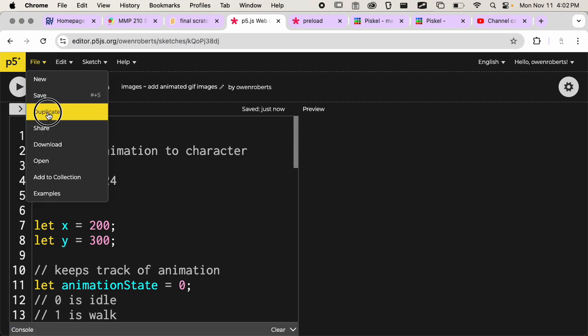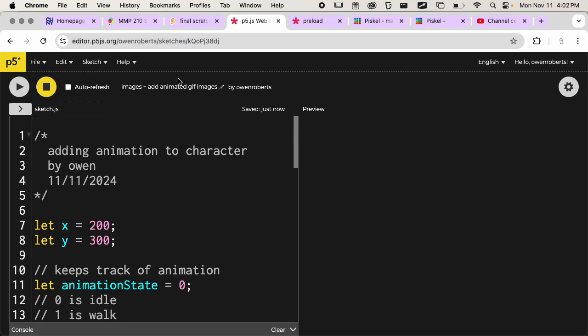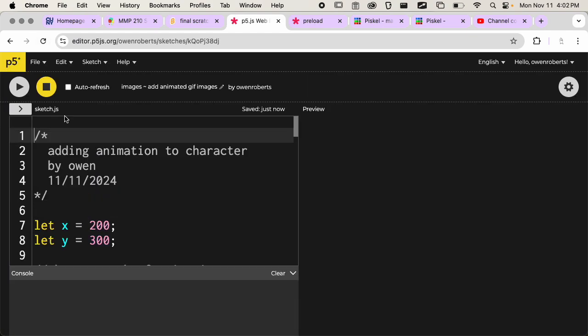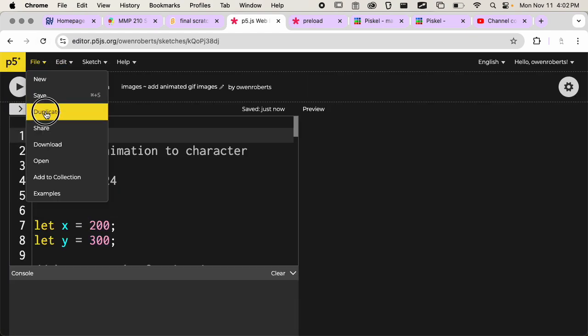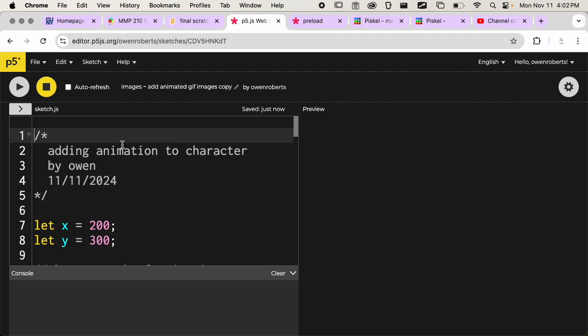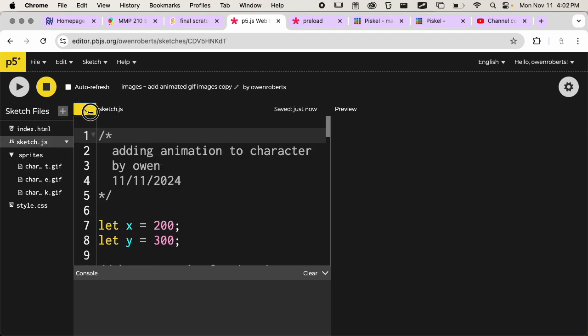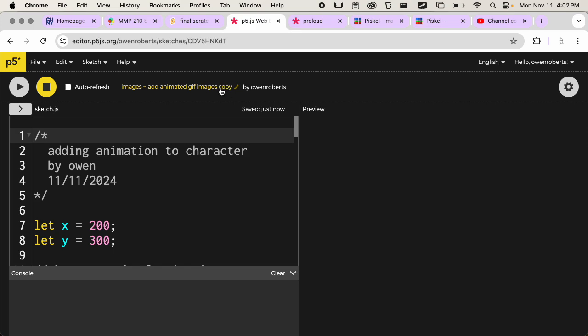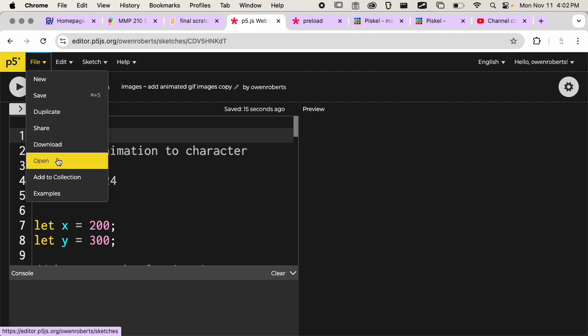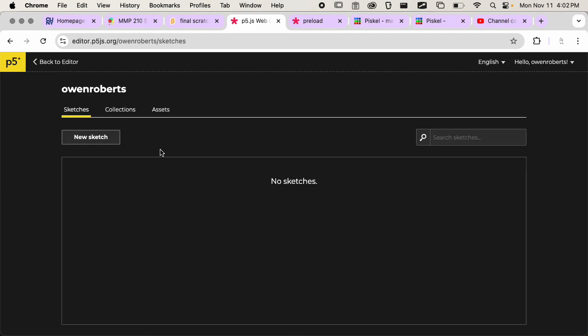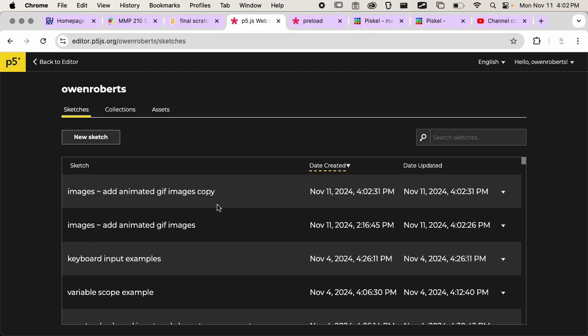For some reason it's not letting me do that. I'm going to try reloading this. Okay, there we go. So when you duplicate, it'll change the name. It'll add copy at the end of it. I'm not sure why it didn't do it the first time. Maybe it did and it just took a while, but you can see the copy there.